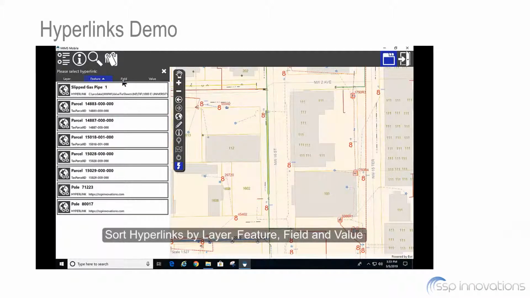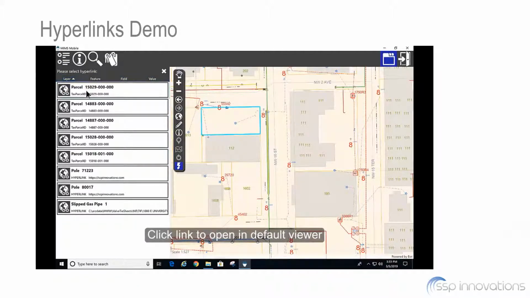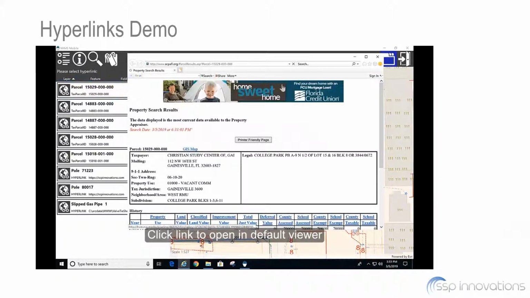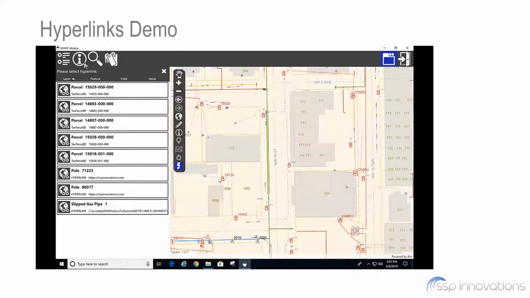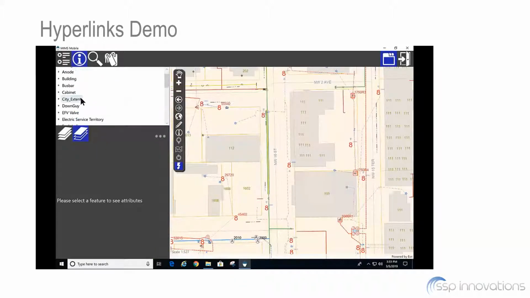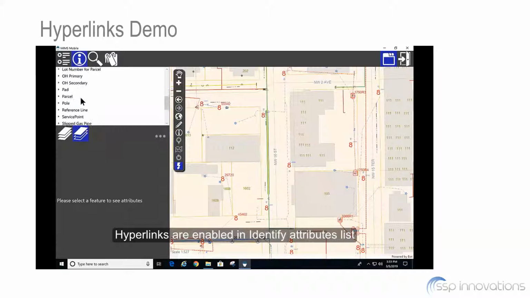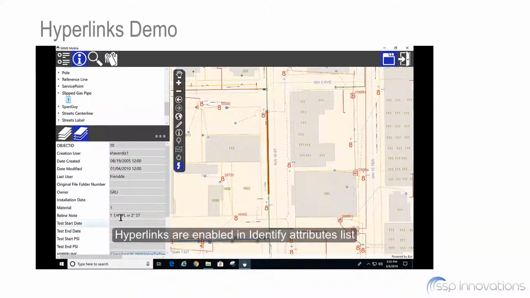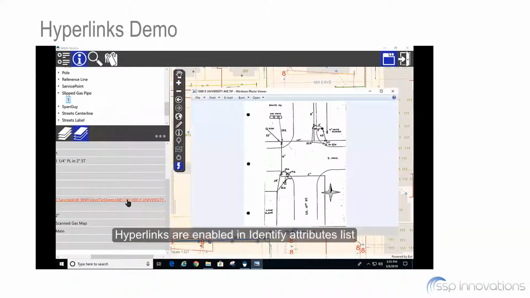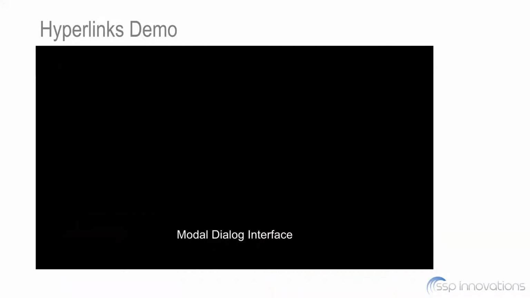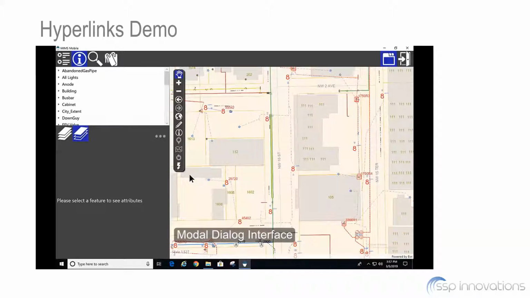I can sort based on the layer name, the actual display name, the field name of the hyperlink, or the hyperlink value itself, and that's actually really powerful for looking at the information. And when I click on one of those hyperlinks, it displays it. So in this case, it was actually a web page that was displayed. Moving over into identify, we can actually come down and look at the gas pipe in this case. We'll select the gas pipe, and this gas pipe has hyperlinks in the attribute data. Clicking on this local hyperlink, you'll see we're bringing up the default viewer, which is Windows Photo Viewer for that, displaying a service card.